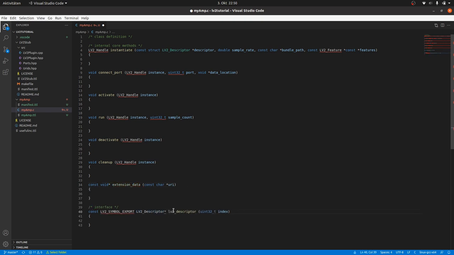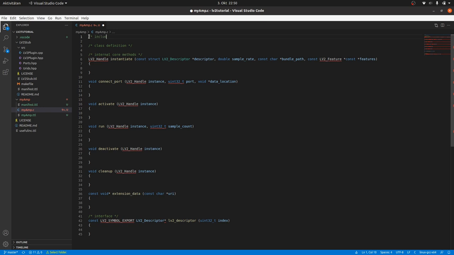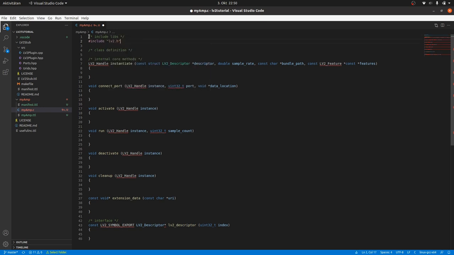So, as we can see, there are a lot of red lines in the code. My editor is complaining about some unknown symbols. To fix this, we need to include at least the headers of the LV2 library lv2.h.